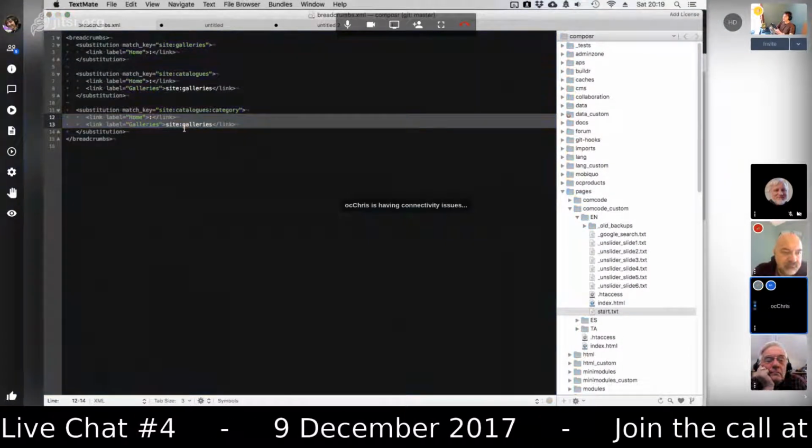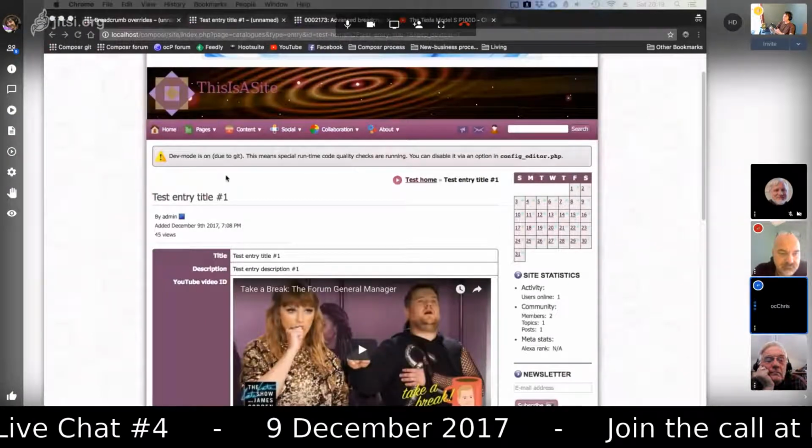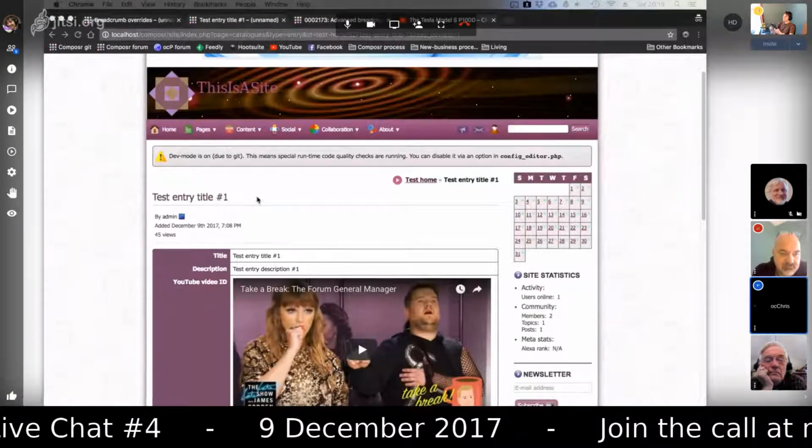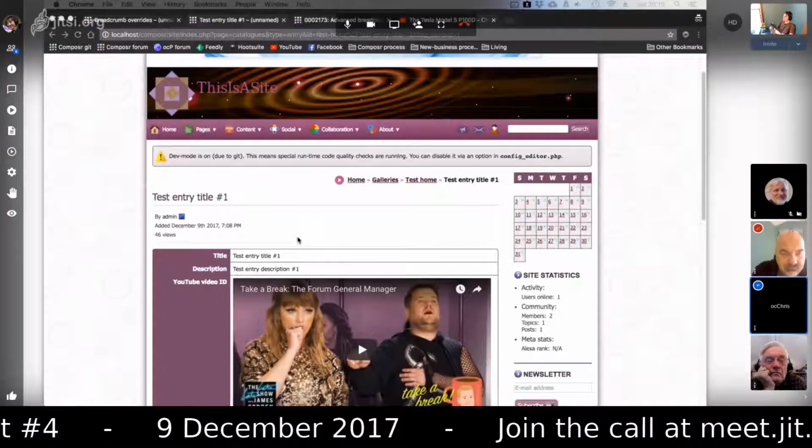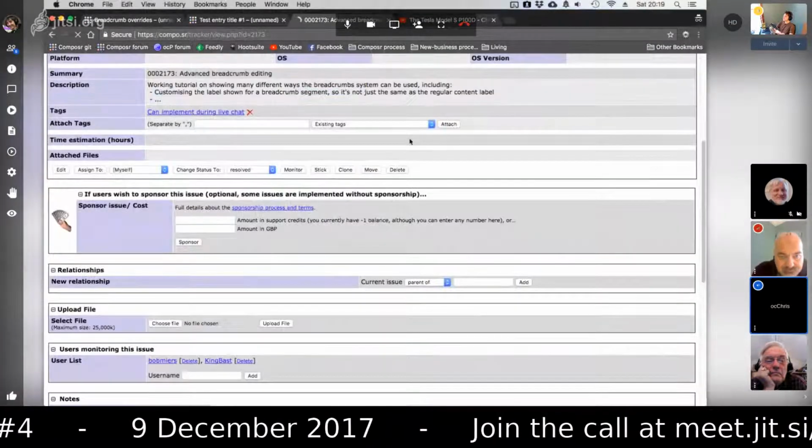I've got to try and remember here. So it's possible also to customize the label shown in the breadcrumb tree. Yeah, I can't honestly remember how this works. Oh well, we'll leave it there. I think that's good enough.